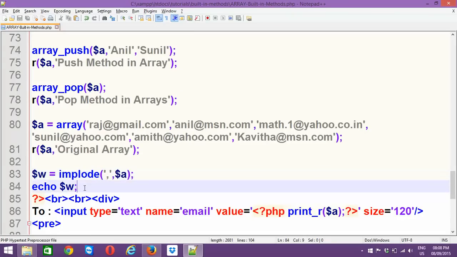And what I'm going to do is remove this and push it here inside the value of the array.